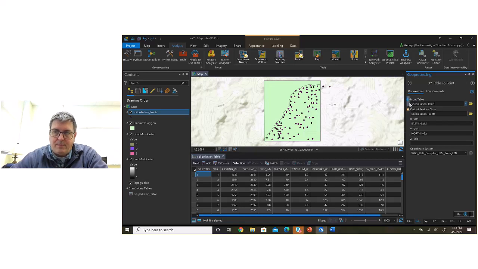So I'm taking the soil pollution table and I'm going to convert it into a layer called soil pollution points. And I'm going to use the easting field as my X field and the northing field as my Y field. And there's no Z field. The Z field means that the points themselves would actually be in a third dimension, high and low.